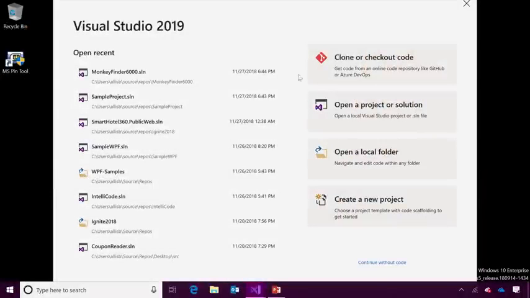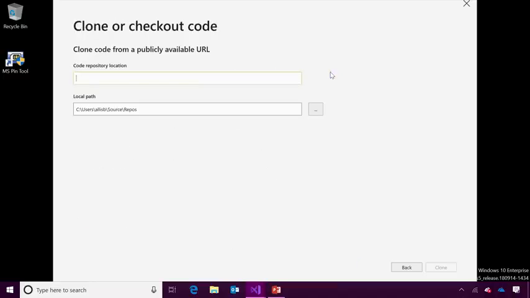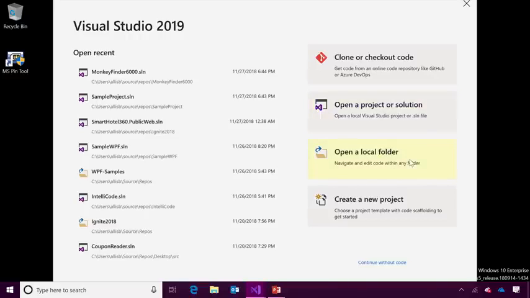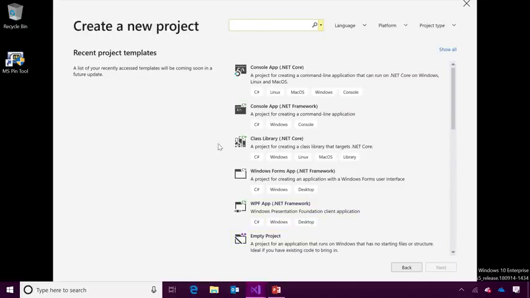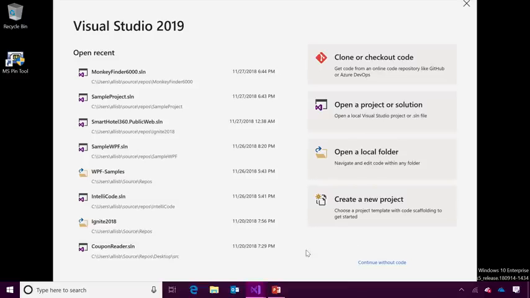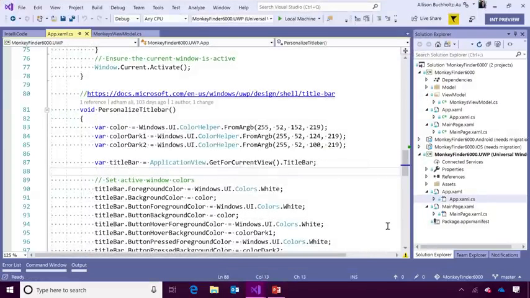With the Enhanced Start window, you can quickly clone or check out code from Azure DevOps, GitHub, or elsewhere. You can get started on one of your existing projects with the Open a Project, Solution, or Folder buttons, which will open the File Explorer, or you can pick up with a recent project or folder. You can also create a new project and check out our new project dialog experience, which allows you to search and filter your project templates so you can quickly get to what you're looking for. If you'd like to just open the IDE without any code open, go ahead and click Continue Without Code here at the bottom. Now let's switch over to an instance of Visual Studio that's already running.